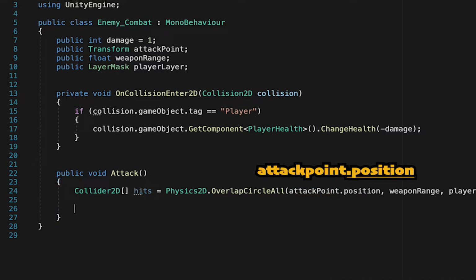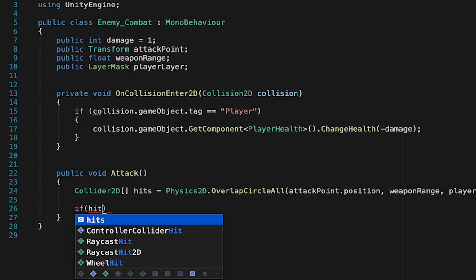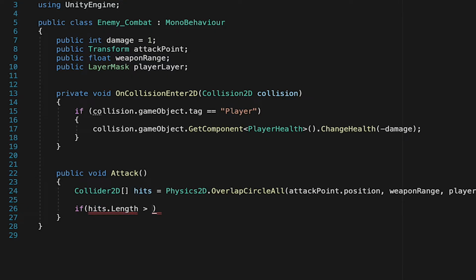Now that we've checked for a player, what we can do here is check to see if hits.length is greater than 0. That just means if there is more than 0 elements in our array, that means we've found a player. Now at this point we're ready to deal some damage to that player.